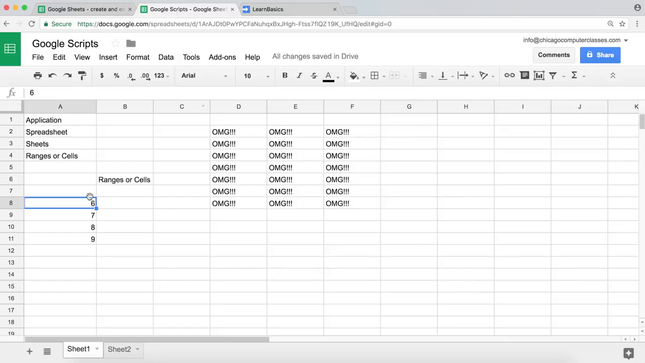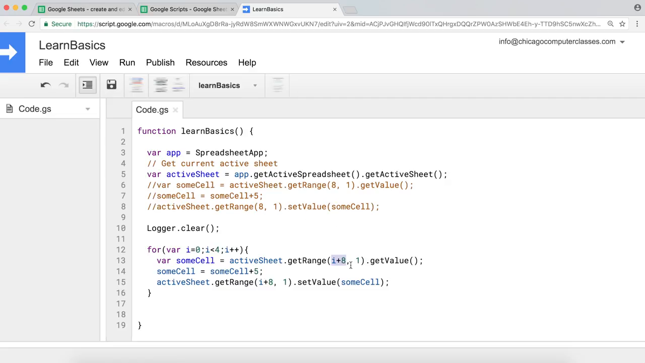Let's go back, take a look. See, now everything became incremented by 5, because, well, for an obvious reason, right? We did I plus 8, we looped through this 4 times, and then we did this.